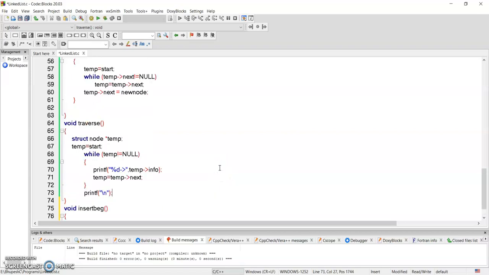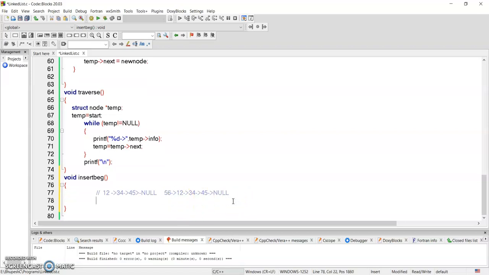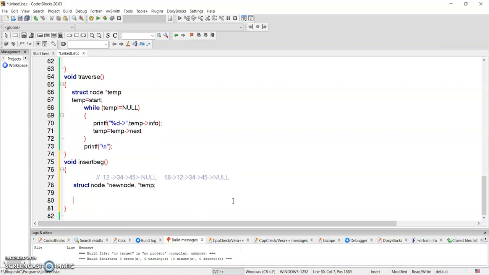So I already have a list 12, 34, 45. And then I just want to insert 56 at the beginning of that, so I will have 56, 12 and all. How am I going to do this? Let me create one new node.